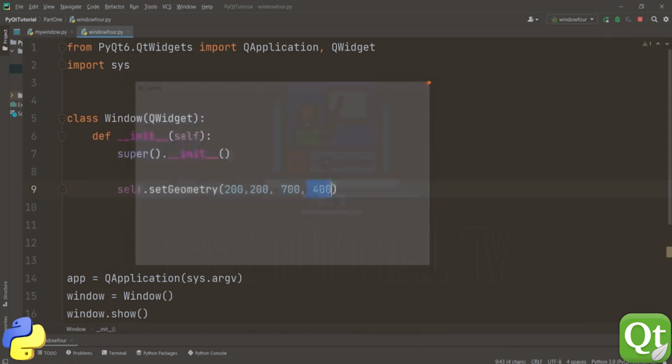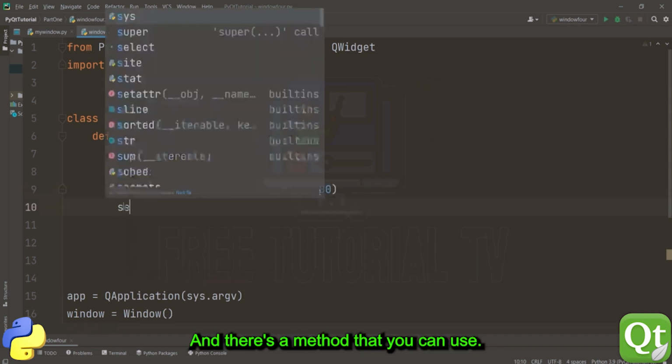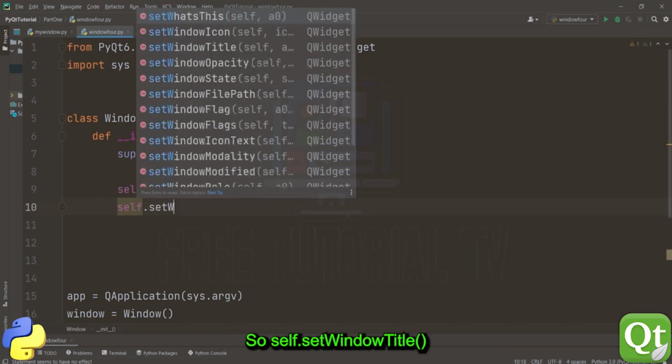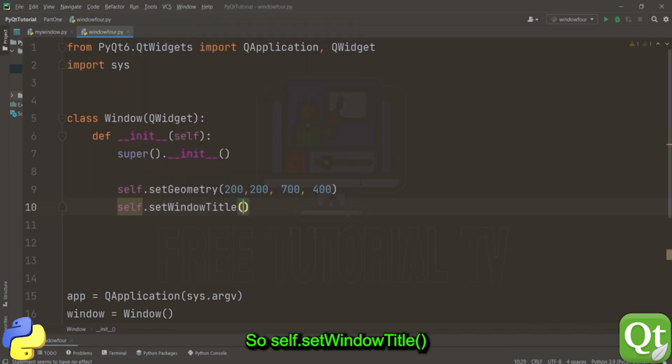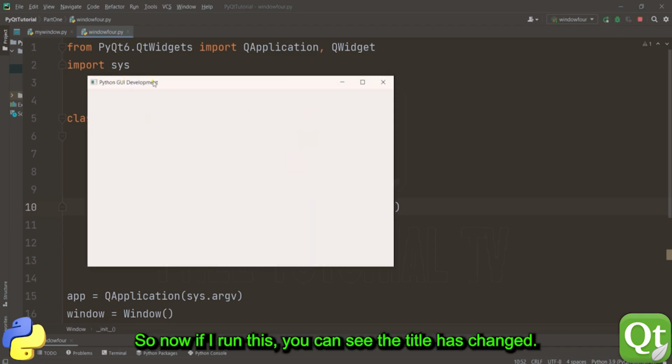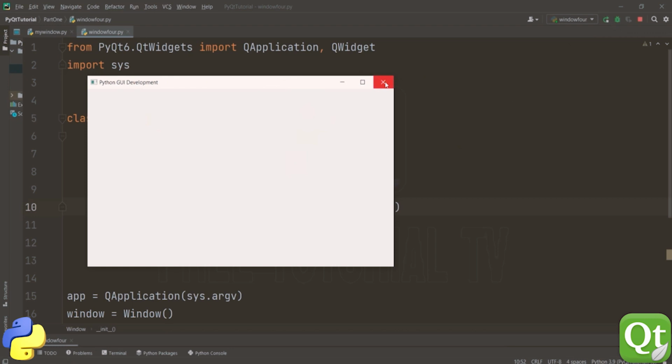Let's change the title. There is a method you can use, self.setWindowTitle, and within the quotes you can type Python GUI Development. Now run this, and you will see the title has changed.